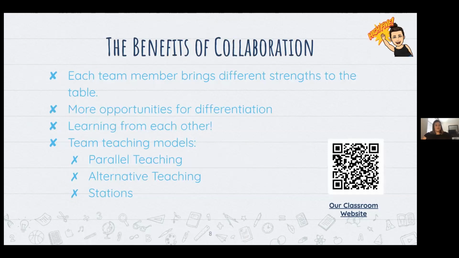We each brought different strengths to the table, which was really awesome for our planning. We found that we learned new things from each other and that we had ways to differentiate that we couldn't do on our own in the classroom. We also practiced different team teaching models, parallel teaching, alternative teaching, teaching in stations where we each brought those strengths back together for our students.